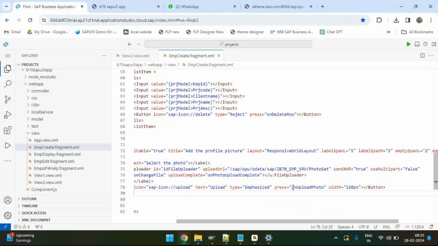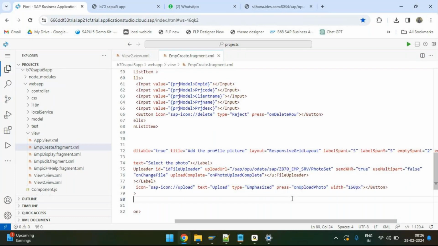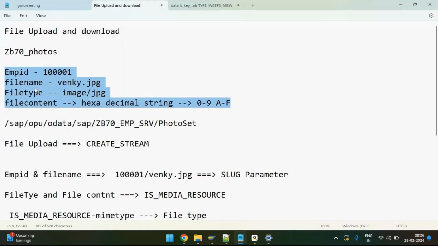So that means on upload photo. This is the one. This function is responsible to send all the file related data to the backend. I'm just giving you the summary. When you press the upload photo, at that time we are going to send all the file related information to the backend.